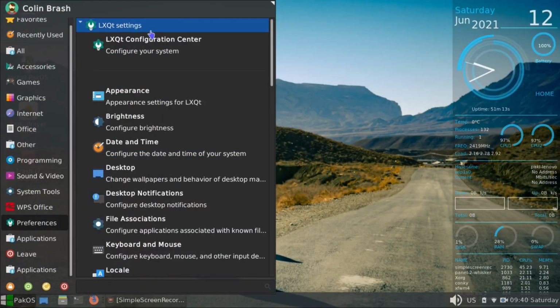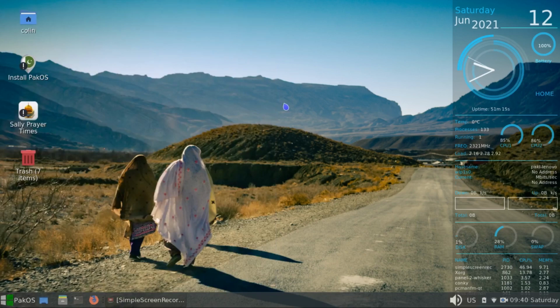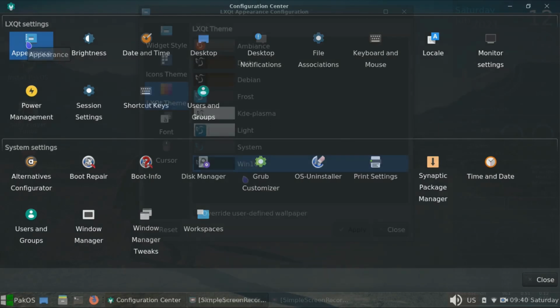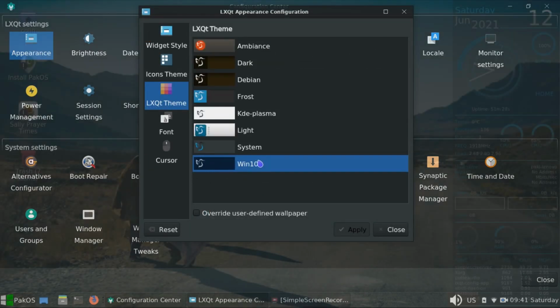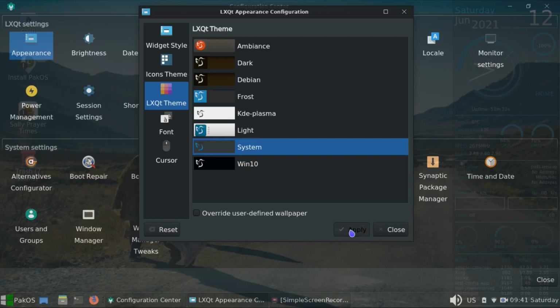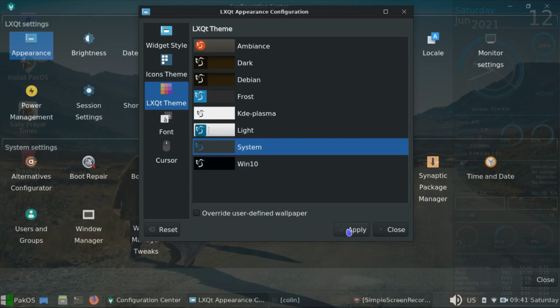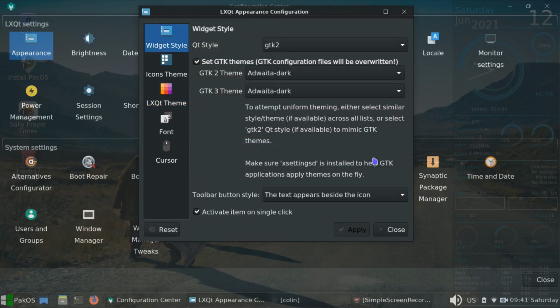So let's go to the LXQT preferences and see what themes he's got going here. Let's go to Appearance. He's got a Win10 here. So let's try that one. Yeah, that doesn't look much better, does it? Win10, apply, system, apply. Widget style maybe we're looking at, isn't it?